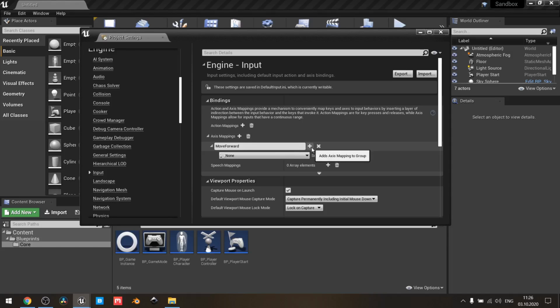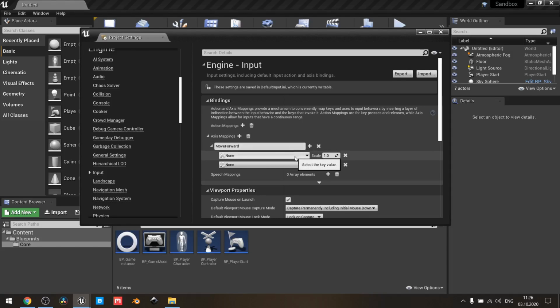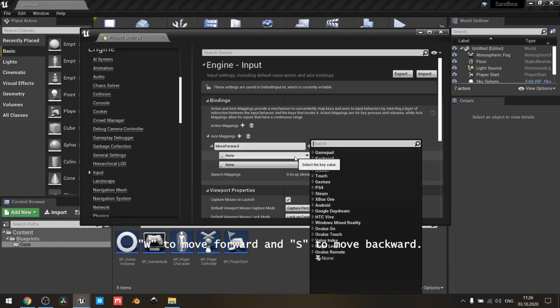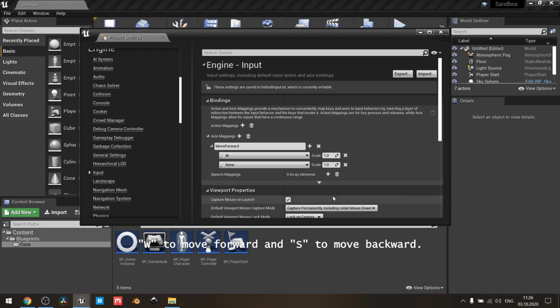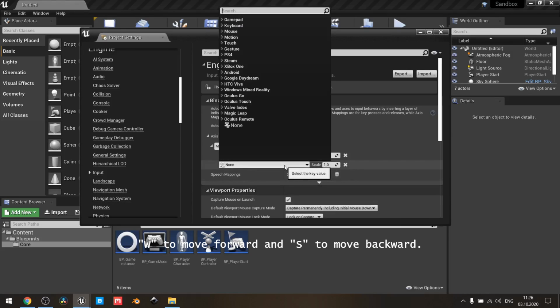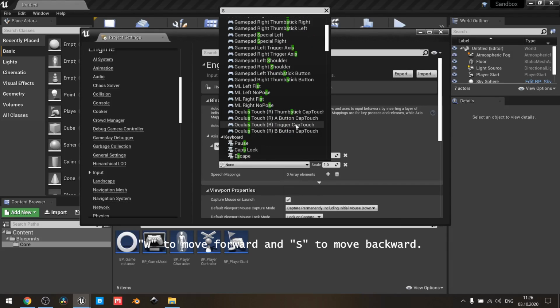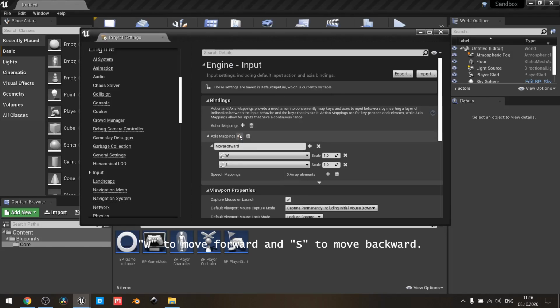Add another axis. Here I'll go for W, move forward, and S, move backward, and change scale to -1.